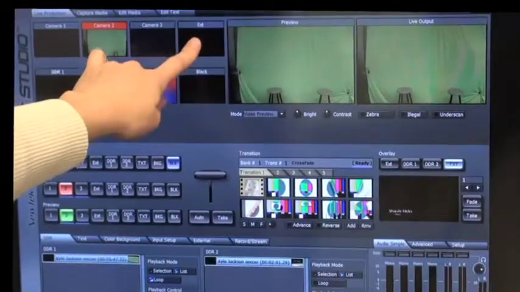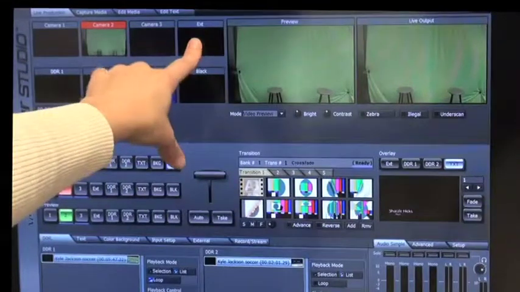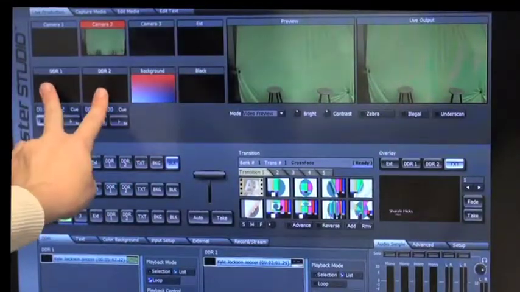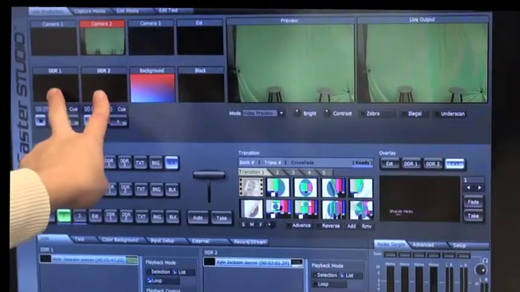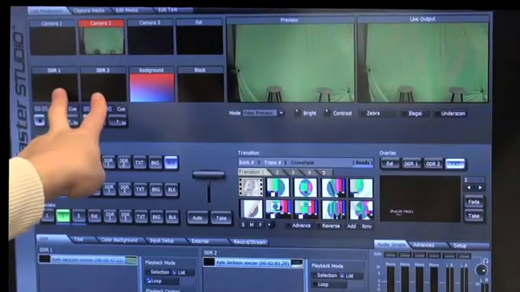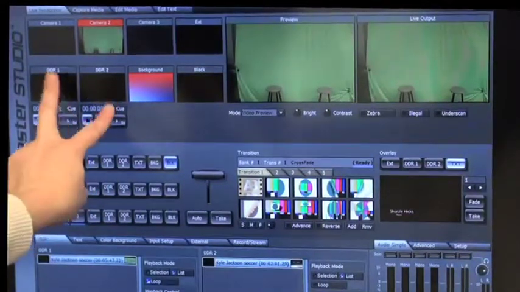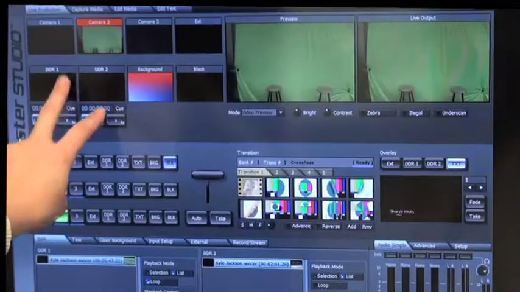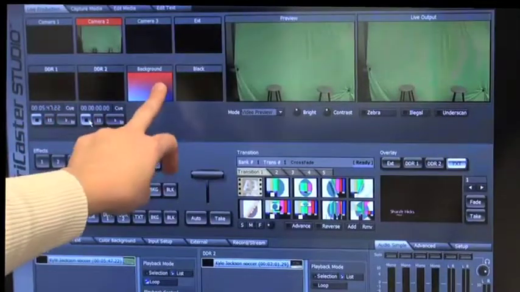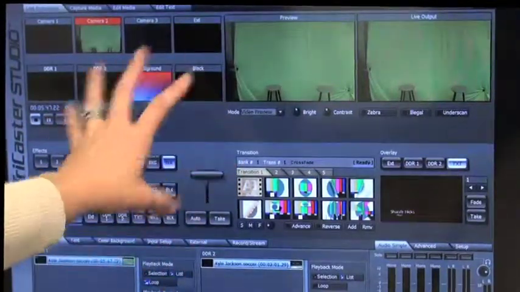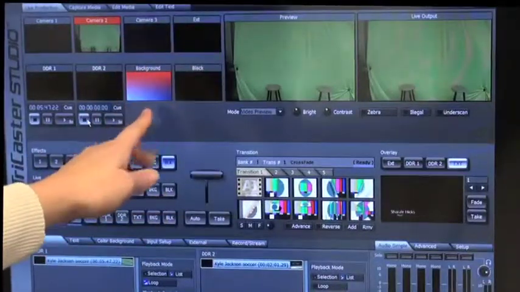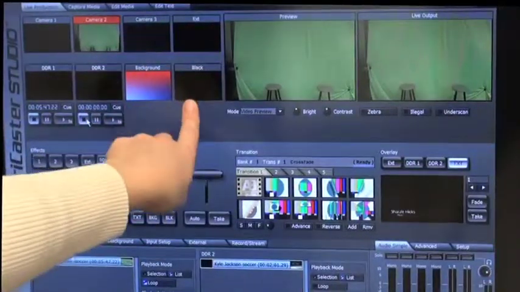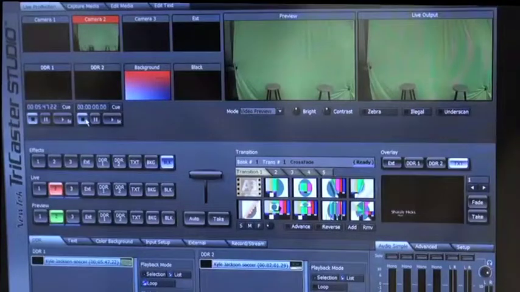You can have an external device such as a PowerPoint from a laptop, a DDR, which is basically a tape playback. So you can have files like QuickTime files that roll from these two devices and you can cut in between the two devices. You can also have a background, which is something that you can pre-create and then move into this input. And this is black, which is where you fade to and come up from.